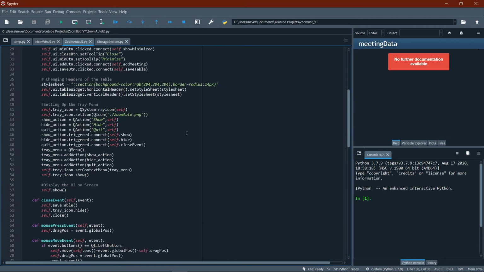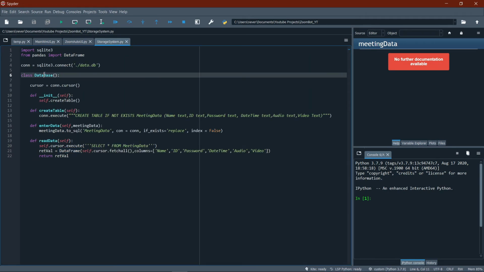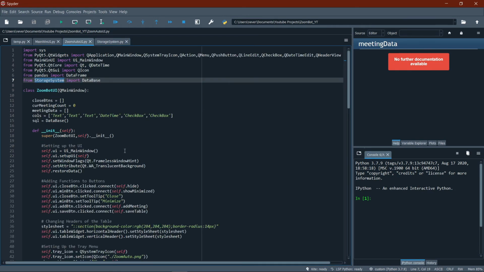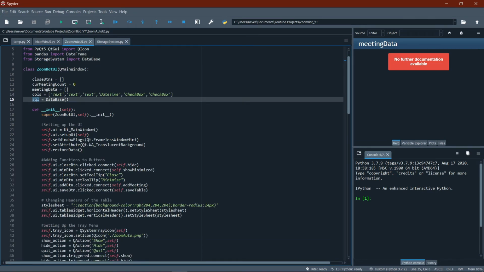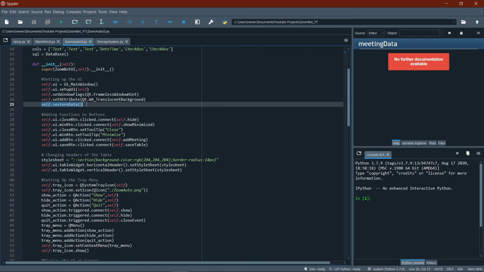Now, for starters, what we did is we imported our database class from our storage system file, which is right here. And then after that, we created a SQL variable which contains our database class so that it's easy to access. And then we start our self.restore data every time we start the application so that we restore the data from the database into the app.